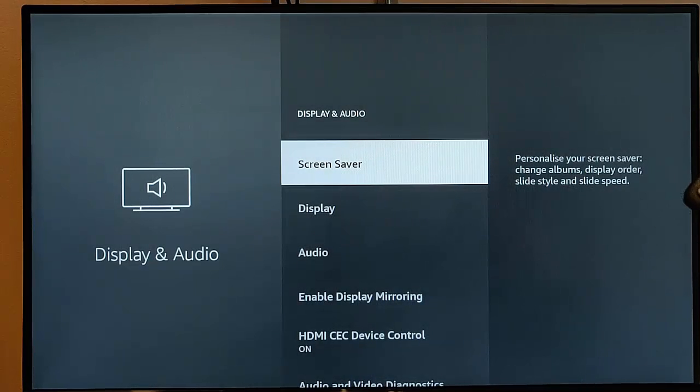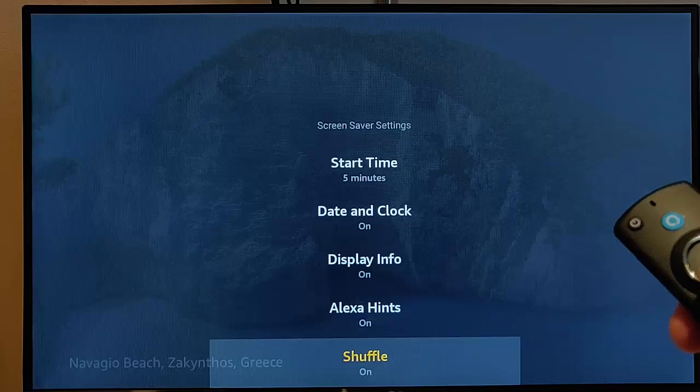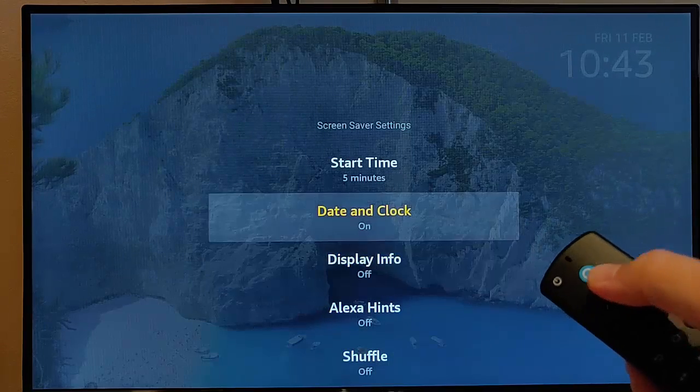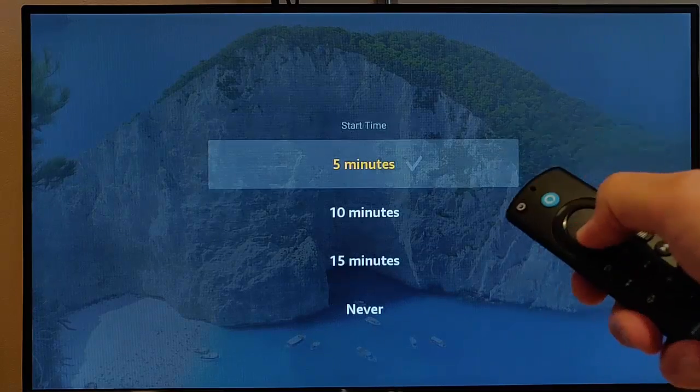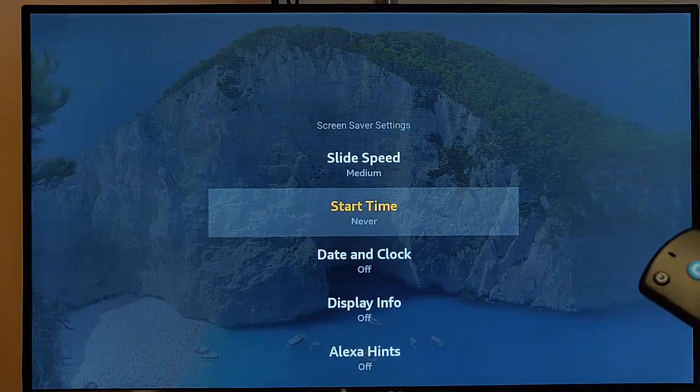Now first of all, I'm going to turn the screensaver off. The reason behind this is that when the screensaver kicks in, it uses a lot of data and gobbles up a lot of storage space on the Fire TV stick, and storage is something we simply don't have a lot of. So go into screensaver, go down to the bottom, and we just want to turn all this off. Turn shuffle off, Alexa hints off, display info off, date and clock off. Go up to start time. It will say 5 minutes probably if yours is new. Go down to never and make sure that's set to never.